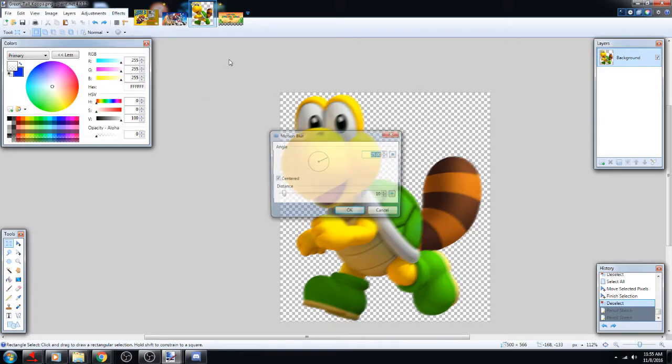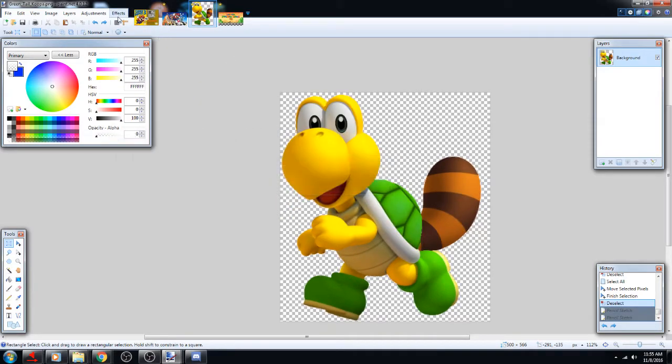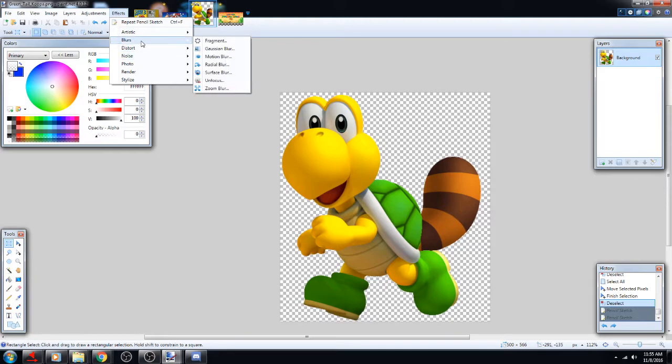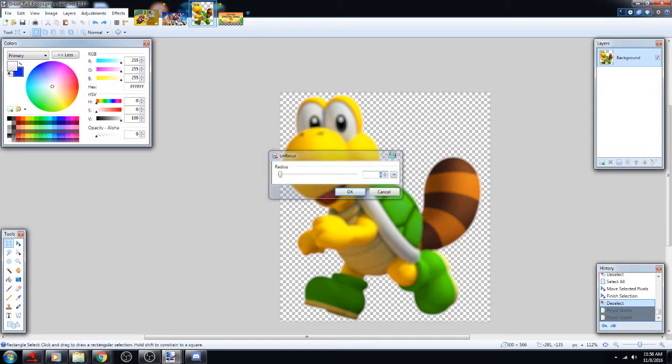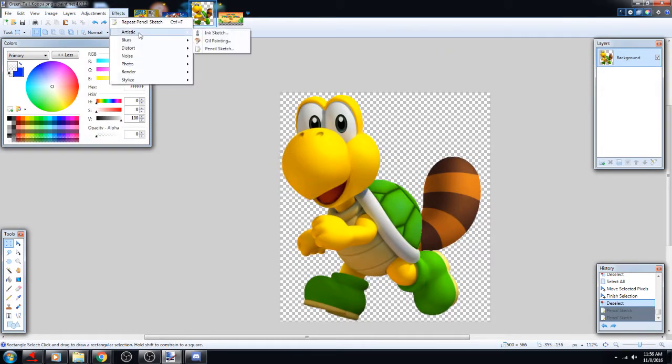Or we can use the motion blur. Yeah, that would work better for that. I don't use blurs too incredibly much. I tend to use the artistic tools, the distortion tools. Sometimes I use noise, not too often. And the photo. Stylize is also handy as well. Let's go through some more of these.